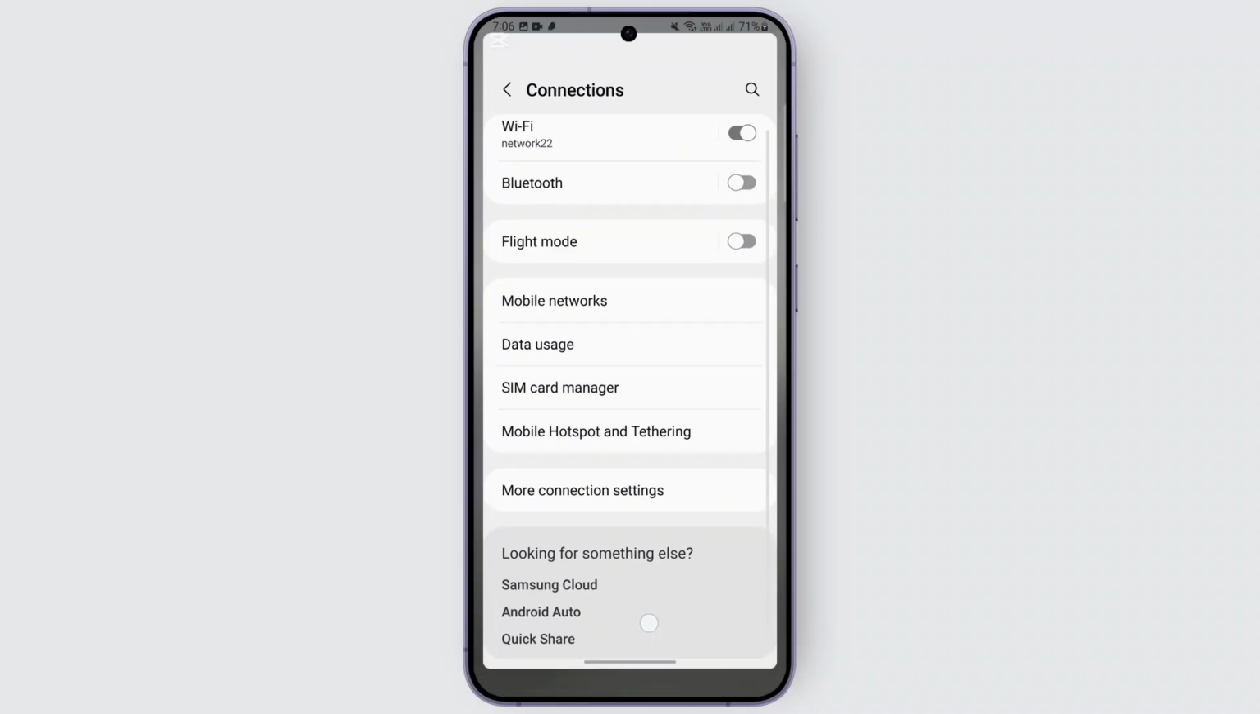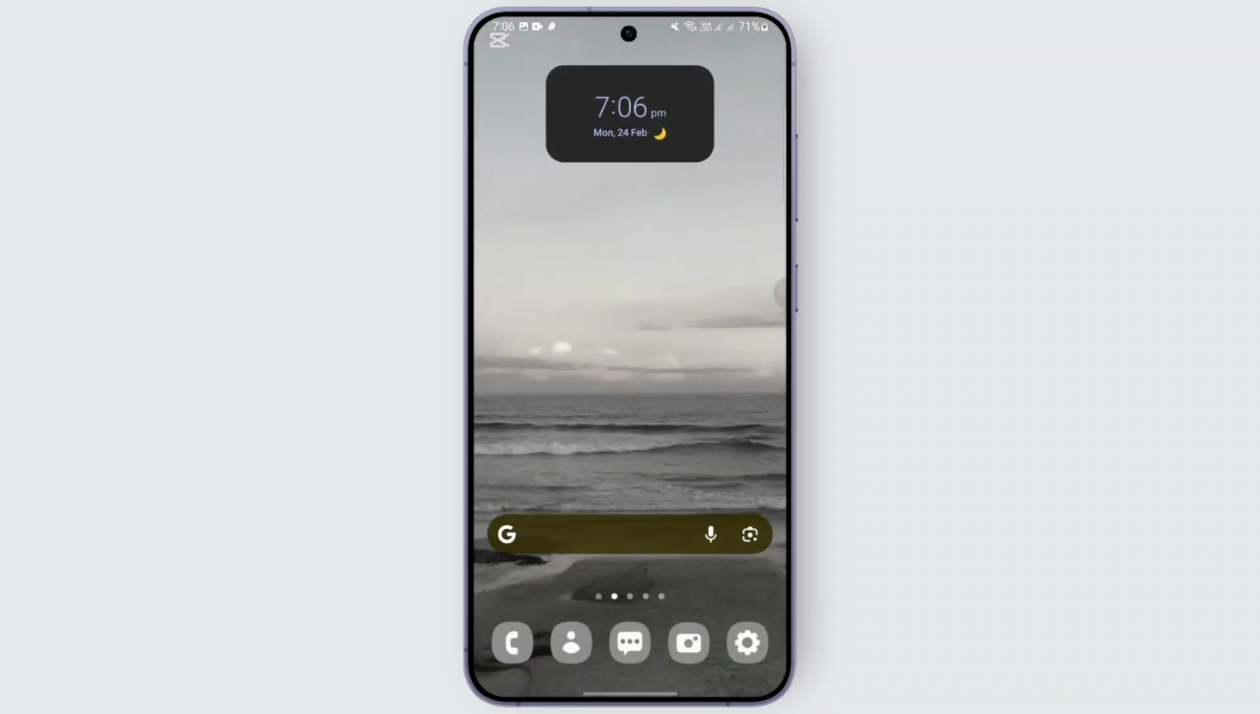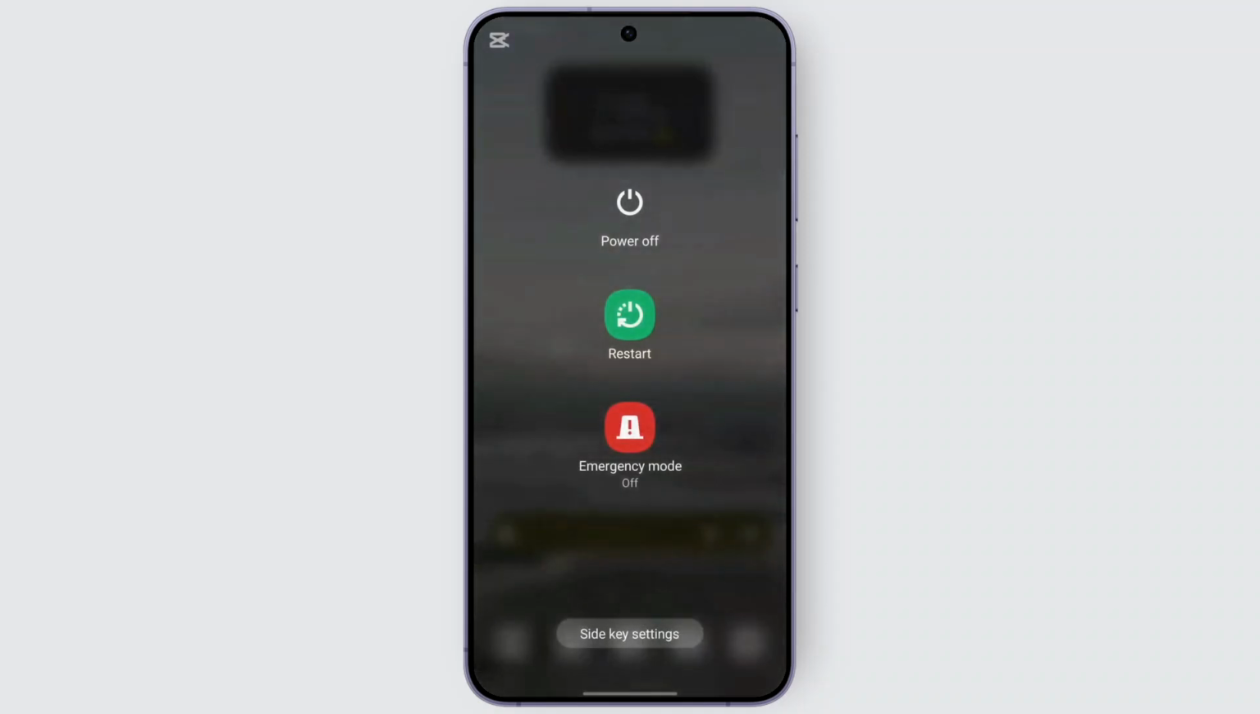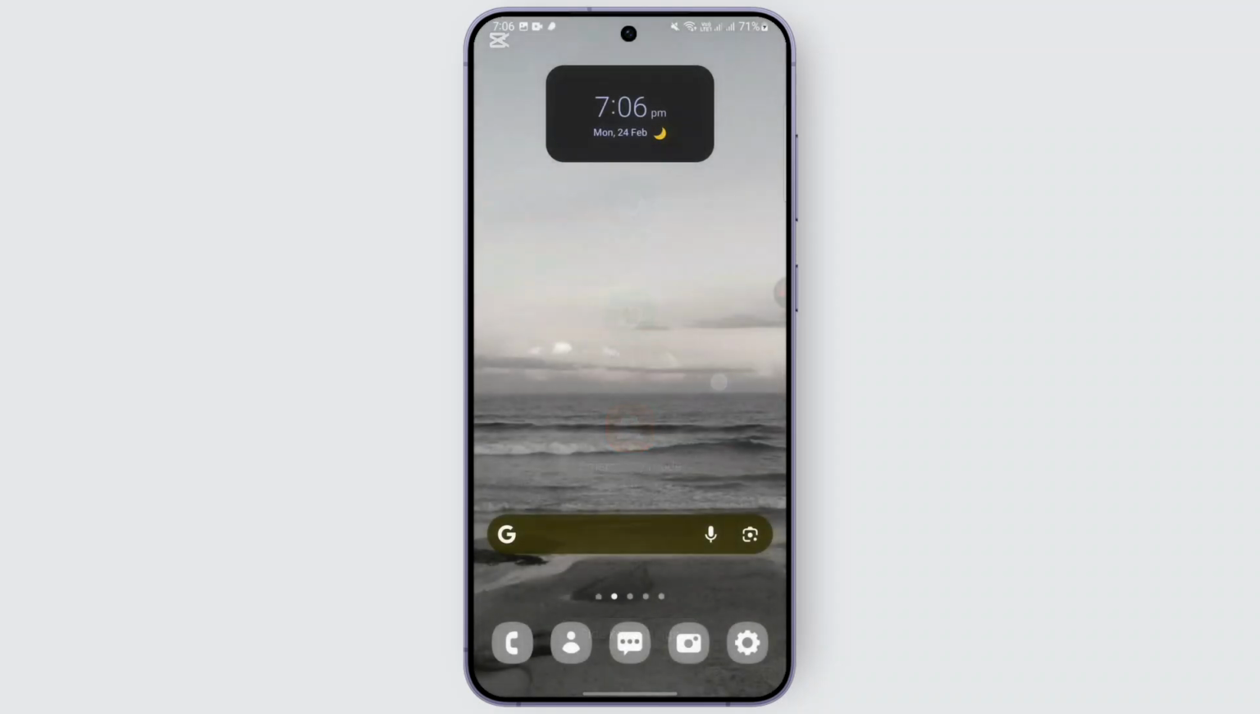Otherwise, sometimes a simple reboot can refresh your network connection. So go ahead and restart your device. Long press on the power button. You can find this restart option on the screen. Just go ahead and tap on it, and also ensure that you are in an area with good signal strength.